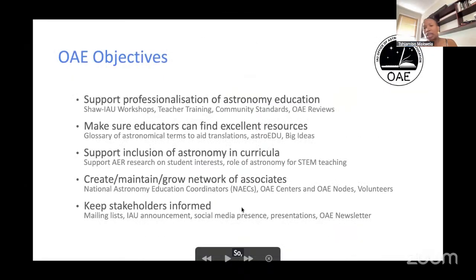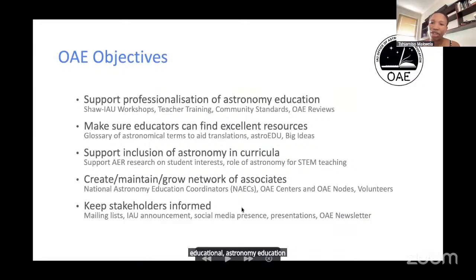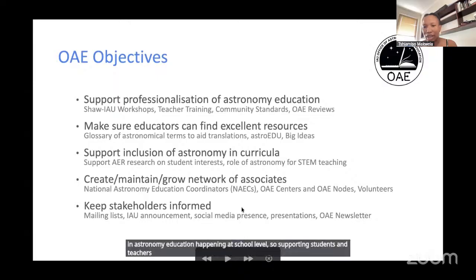So the OAE is the Office of Astronomy for Education, focused on primary and secondary schools only. So the work of the OAE does not necessarily include education or astronomy education at university level, but we are rather focused on astronomy education happening at school level, so supporting students and teachers at that level.